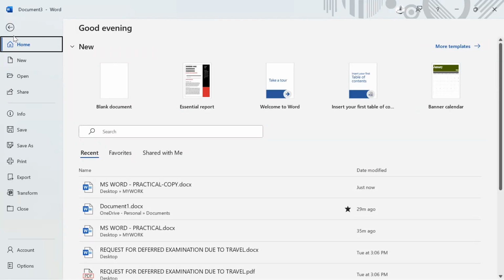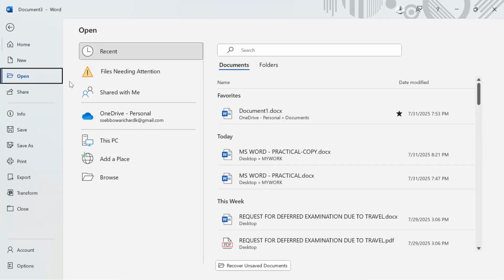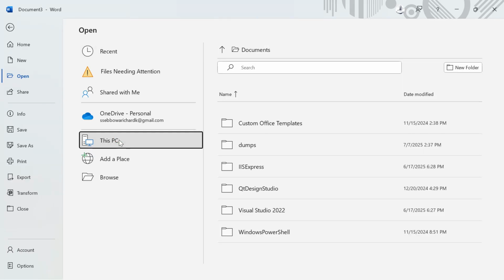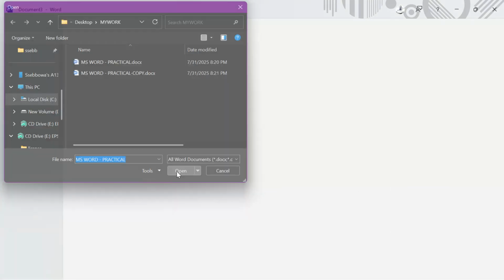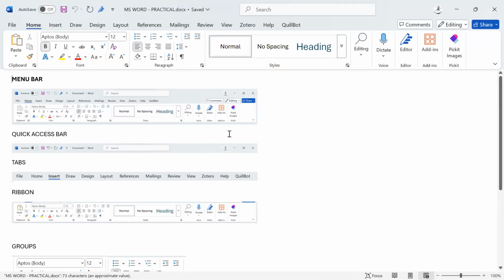Then, if I say open, I'm going to open an existing document. I want to open on my computer, for example. I'll come here, tap this PC. It will give me some quick links or folders where I can open documents. But I will browse to my favorite location where I have my Microsoft Word Practical and open it. Just like that. Alternatively, you can just click on the document from where I saved it.